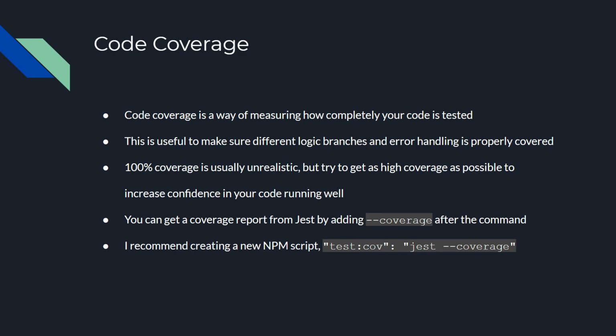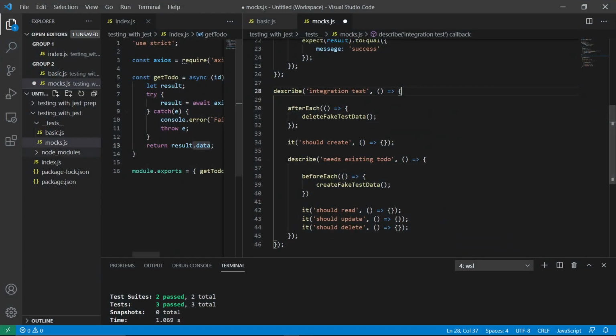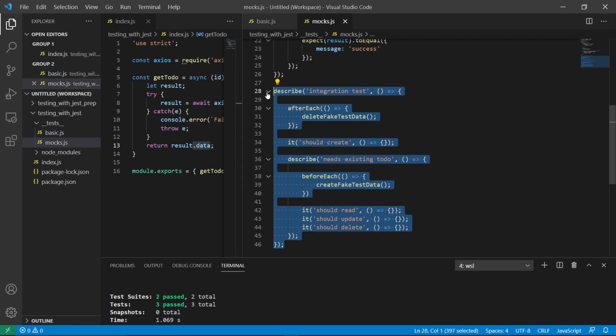And it's a really good way to check if all your different error handling and logic branching paths are covered. You can get a coverage report from Jest just by adding the --coverage flag after the Jest command. So usually I recommend doing something like this in your package.json. You don't necessarily have to do this on your side real quick, but just to demonstrate, I'll put it over here. Let me uncomment this again.